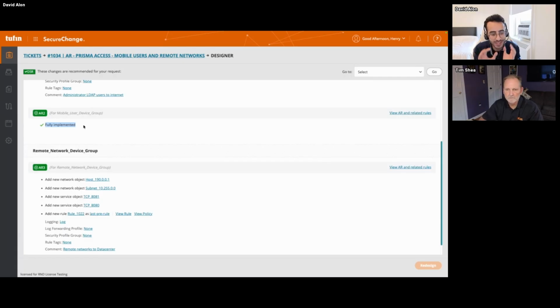This is part of what Designer is doing by default. Of course, if you want Tufin to add new rules for each request, we can do that. But by default, we are working to optimize your existing policy.